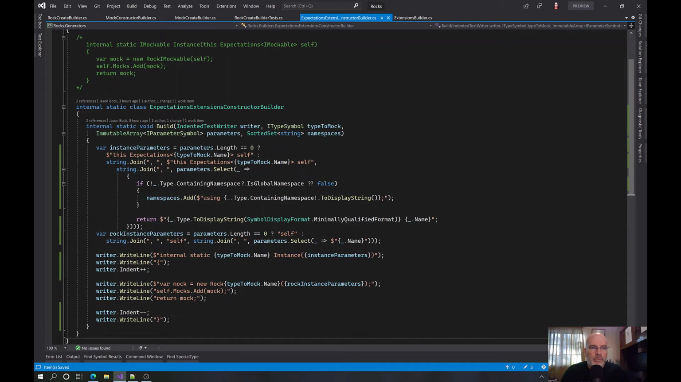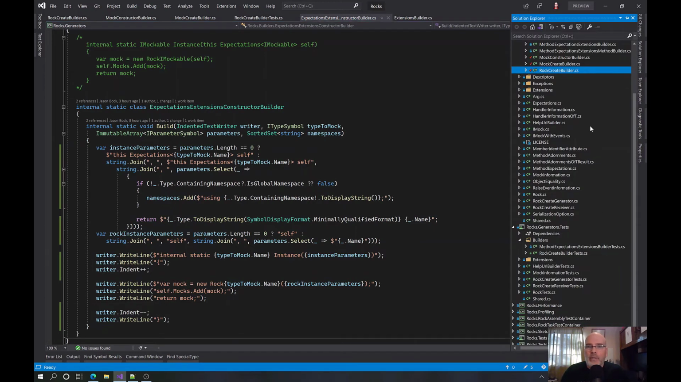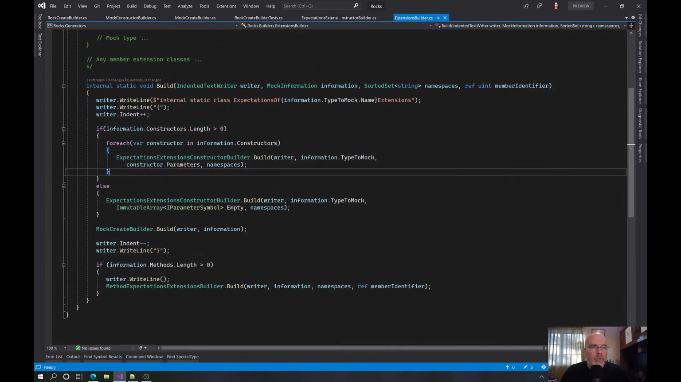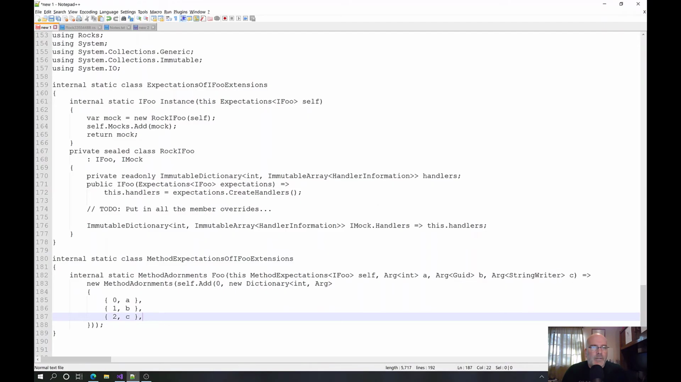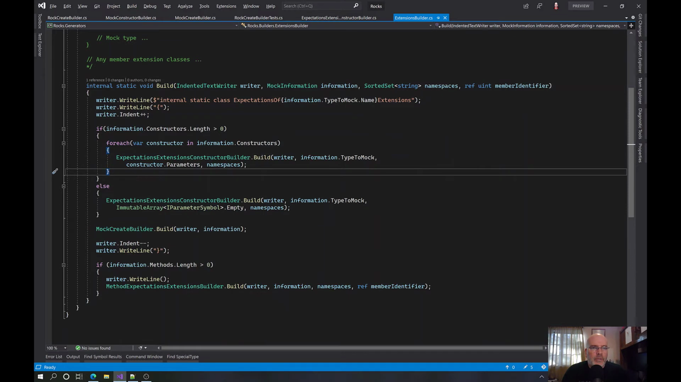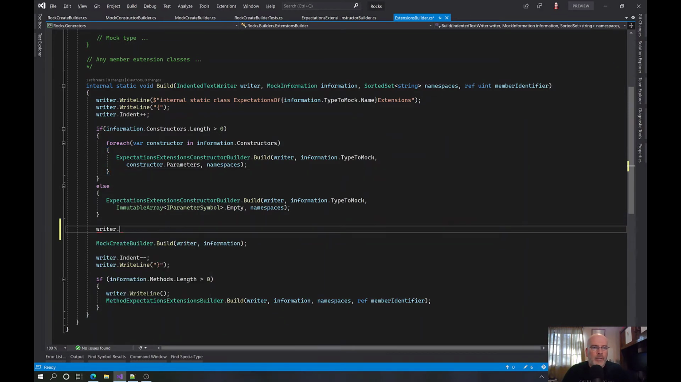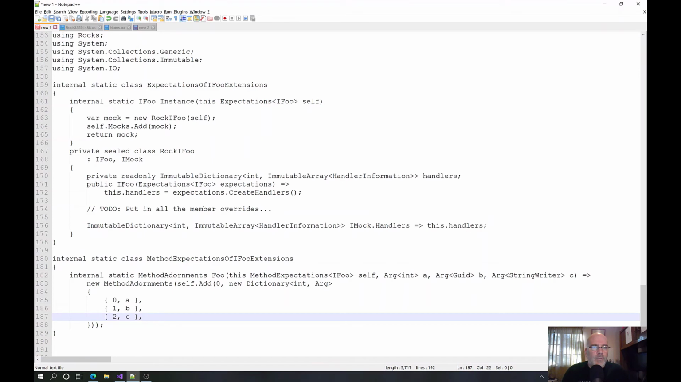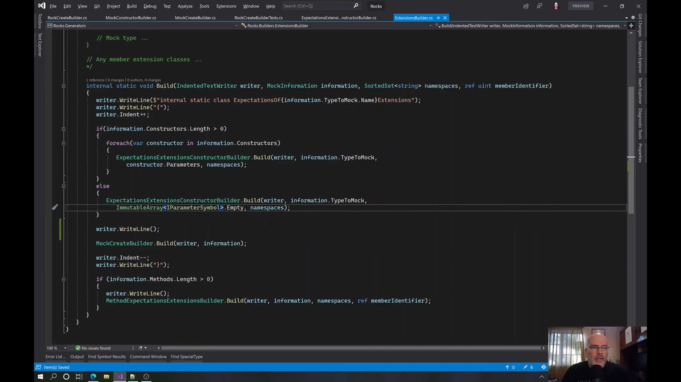This does the internal. Oh, this is that one. I want this one. This does the internal static class expectations of that. And then it does an instance, which we would always have one. So we're going to say writer.WriteLine. No, line. Okay. And now we'll put a line in here. And then it does the mock.